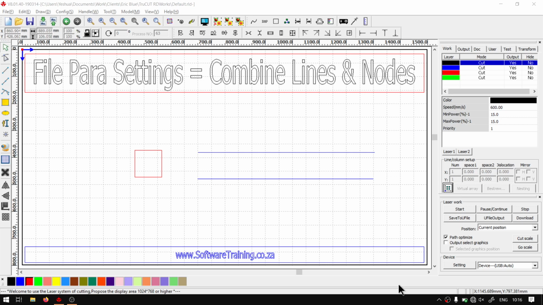Hi there guys, in today's video we're going to be looking at your combined lines and node handles settings that can be found under the file parameter settings. But before that, let's have a quick intro first.